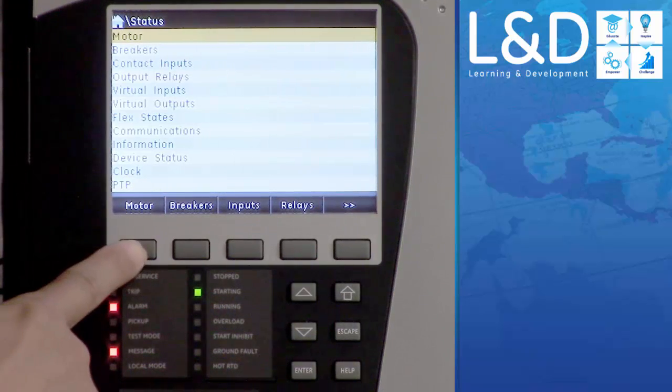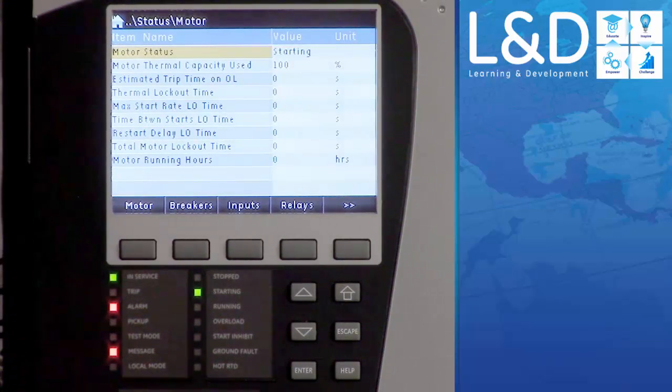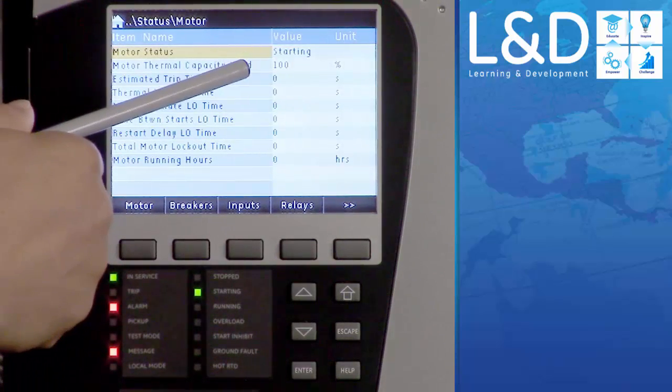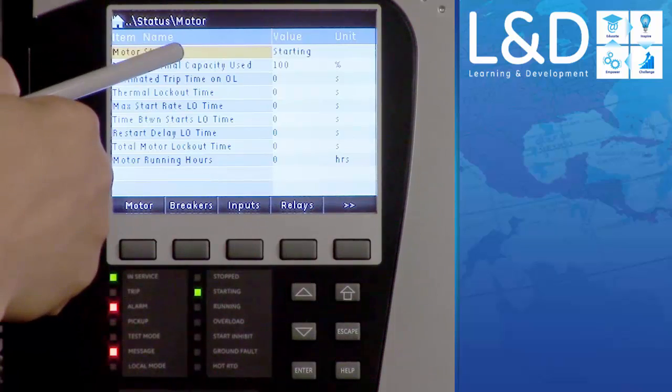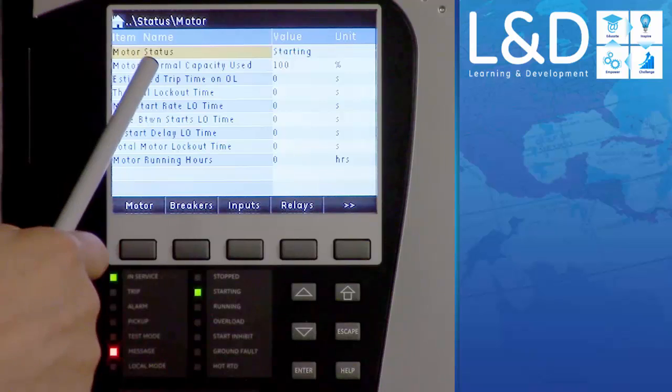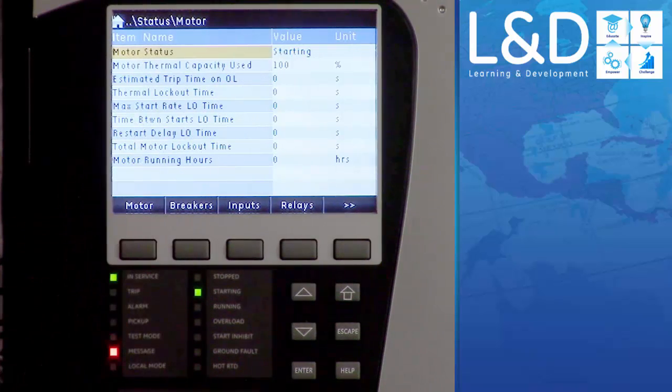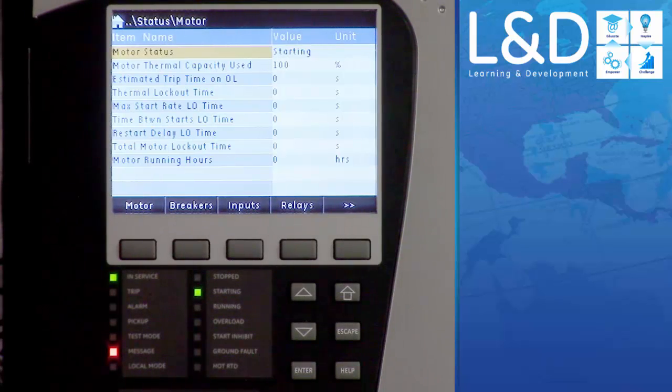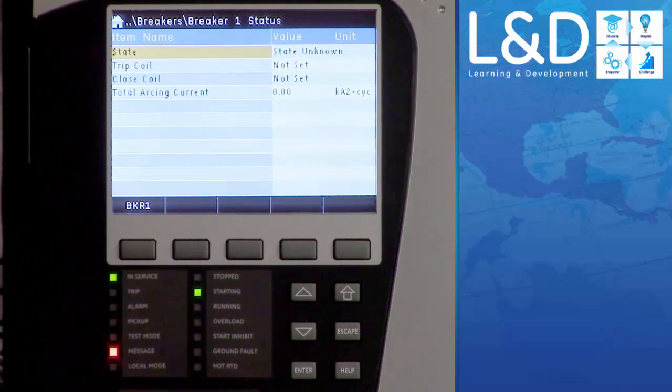Like here we can see the motor. For example, I'm injecting some current. Now the motor is considered to be in a starting current, and also the thermal capacity being used is 100%, and the other related parameters. So you can also check the breaker conditions.